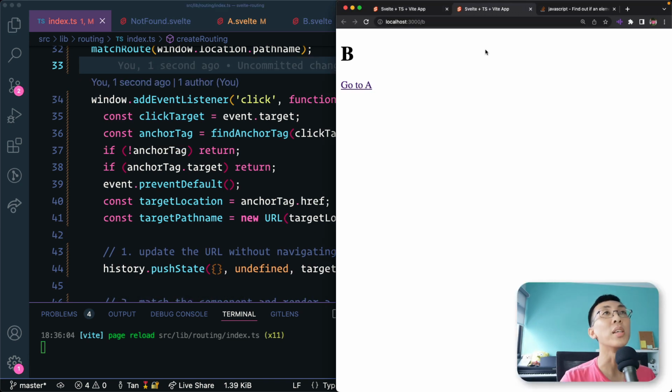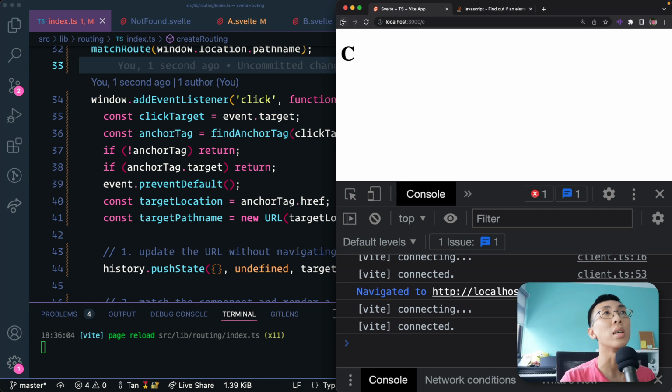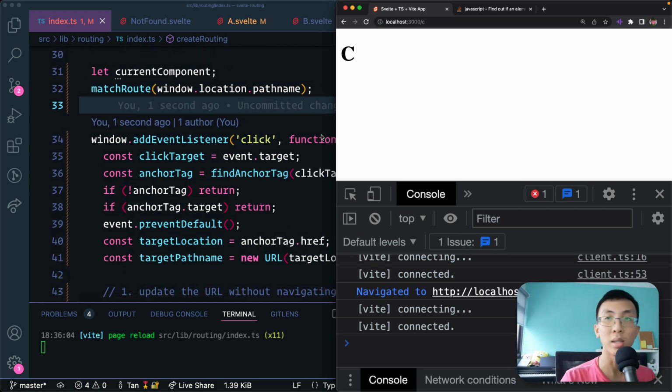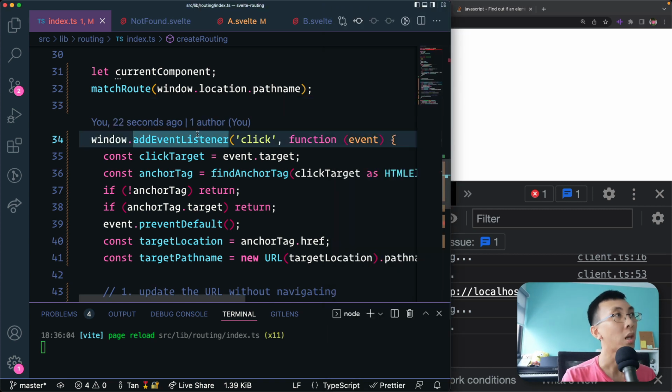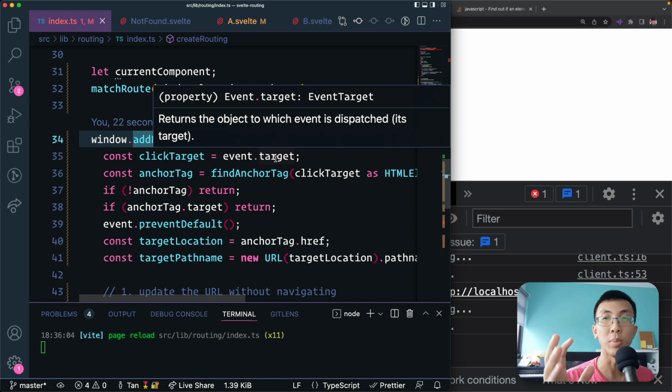Right, so we finally can click on links and go back and forth, and we can show the link dynamically. We can even add links dynamically, and all the links that are created conditionally, dynamically throughout the lifetime of the application will always have this click event listener that is intercepted and does the client-side navigation rather than a full browser navigation.